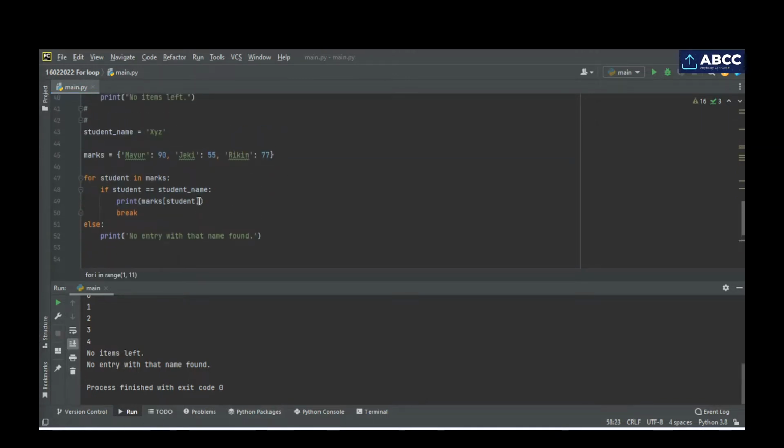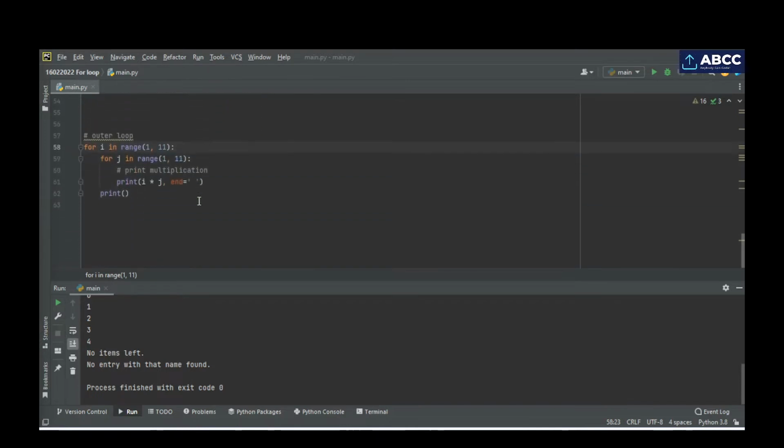Now let's check the nested loop in Python. A nested loop means a for loop inside a for loop. The code is here. We start with the for keyword: for i in range of 1 to 11, that means 1 is included and 11 is not included. Inside the for loop, we create another for loop: for j in range of 1 to 11, where again 1 is included and 11 is not included.